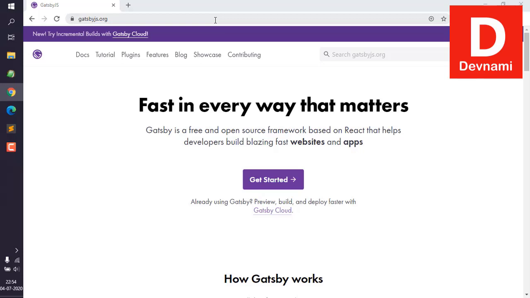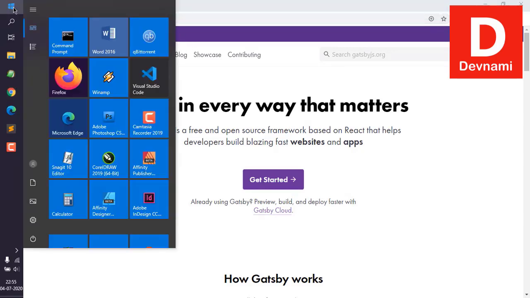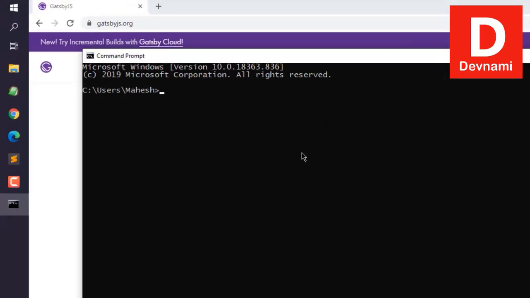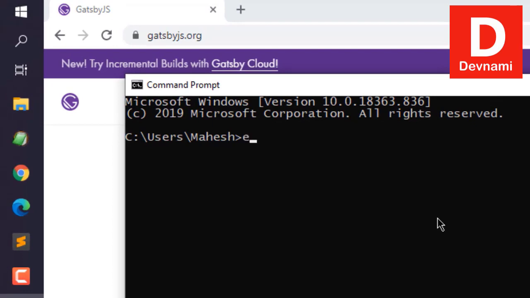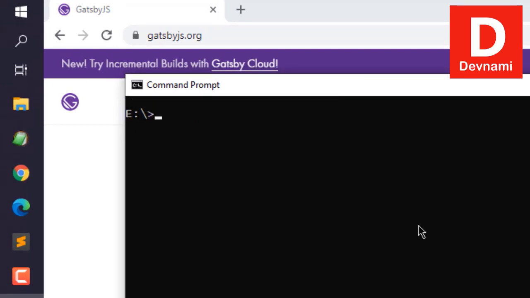Okay, so we will take a look at how we can edit the Gatsby default page content and how to make changes to that, and then we can see how to get it live. If you haven't already installed Gatsby on your system, then make sure that you install it. And currently, as you can see, I am moving to a directory where I have already installed Gatsby.